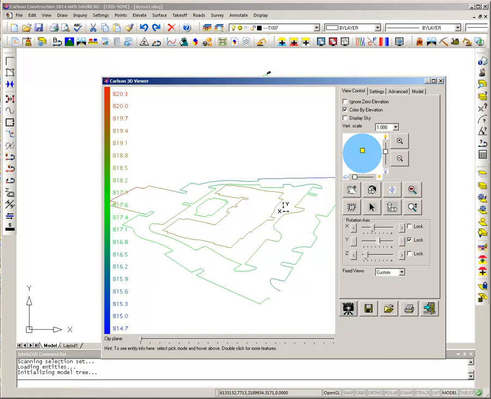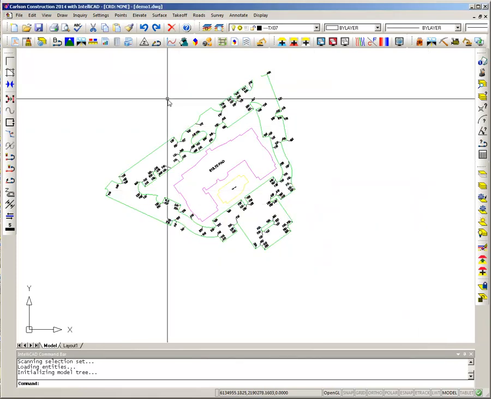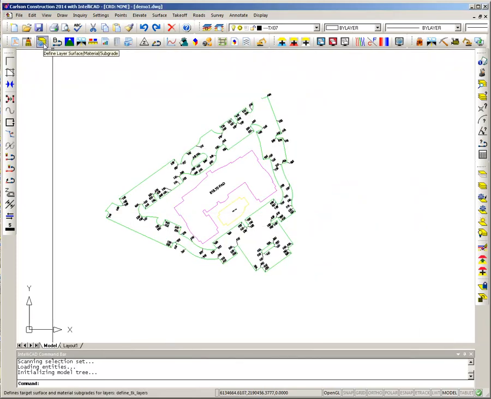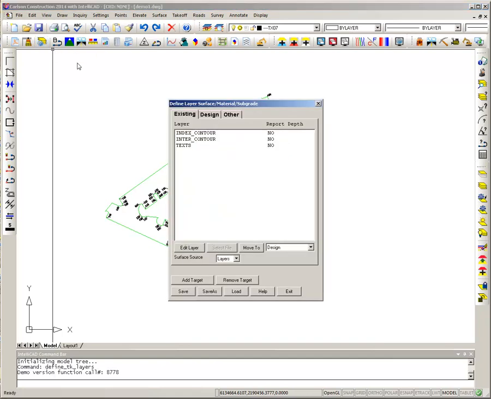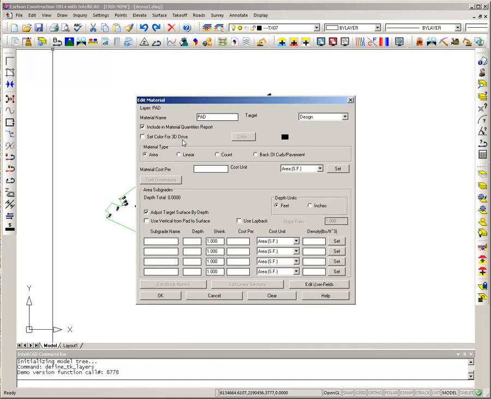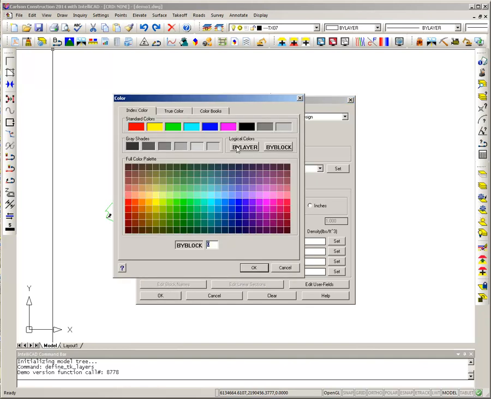Still, I have some steps I want to do before I build a design model for this. I have the finished grade elevations, but I want to build in my subgrades for both my parking lot area and the building. And to do that, I'm going to the same place where we defined the existing design, this icon right here, and I'm clicking on the design, and I'm first going to go into my building pad. I'm going to set a color for the 3D drive simulation. So I'm going to see this in 3D. I'm going to see a red building.